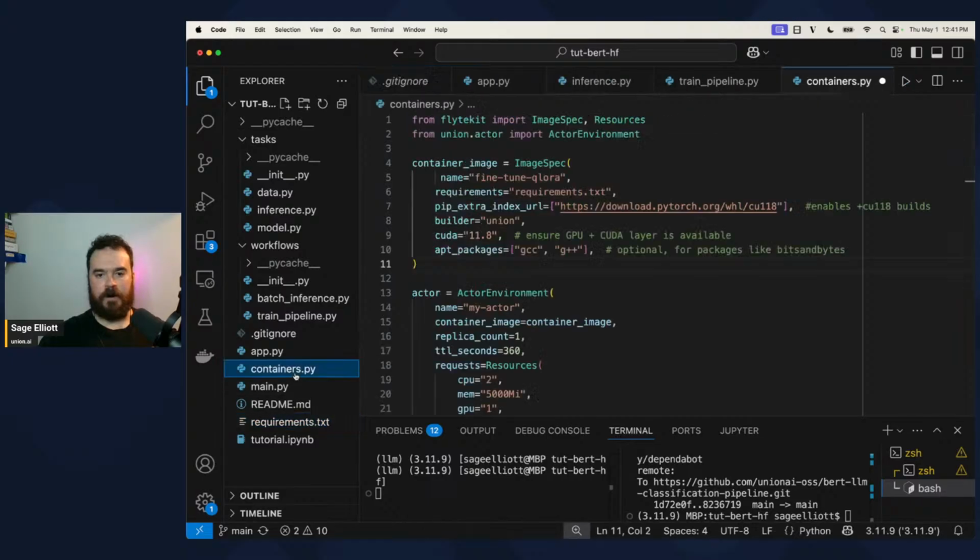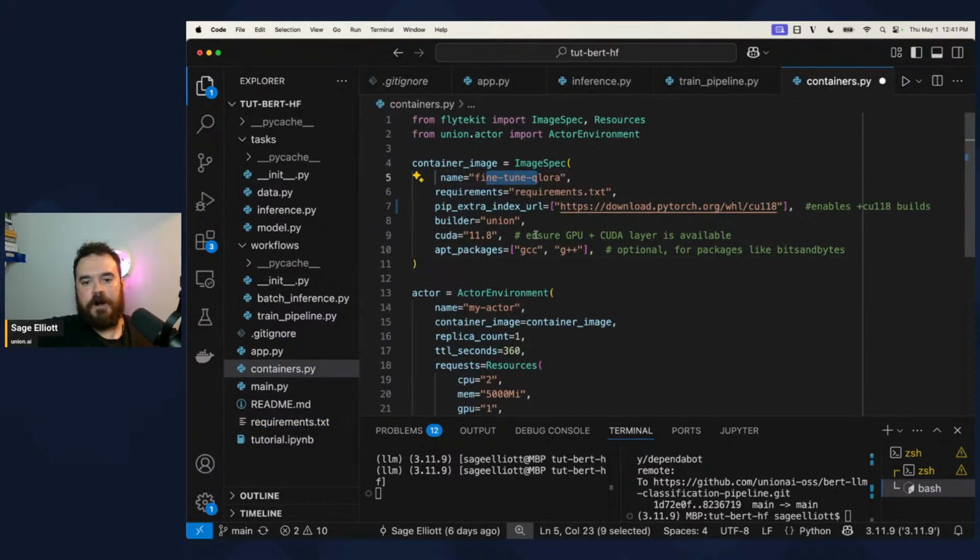And then we are giving a name, fine-tune QLoRA. Then we're also adding this parameter, which will look for a version of PyTorch that uses this version of CUDA, which is 11.8. Specifically, CUDA is the communication layer between PyTorch and the GPU, and it's a specific version that we're installing into our environment here.